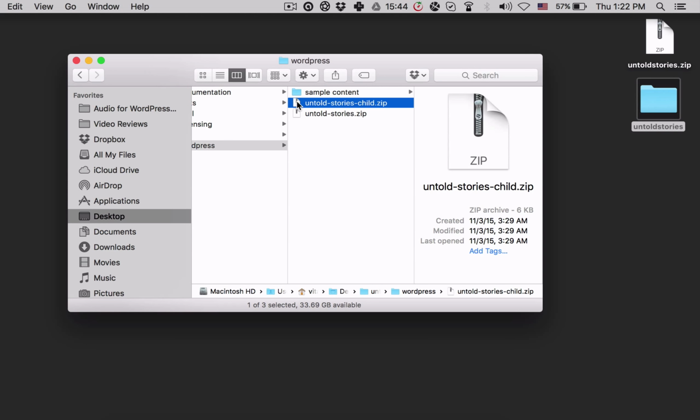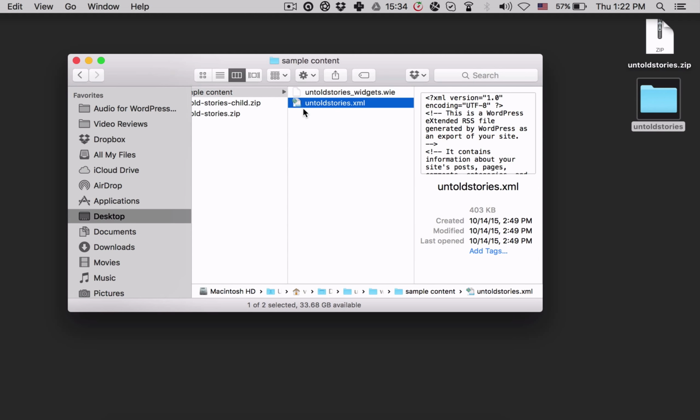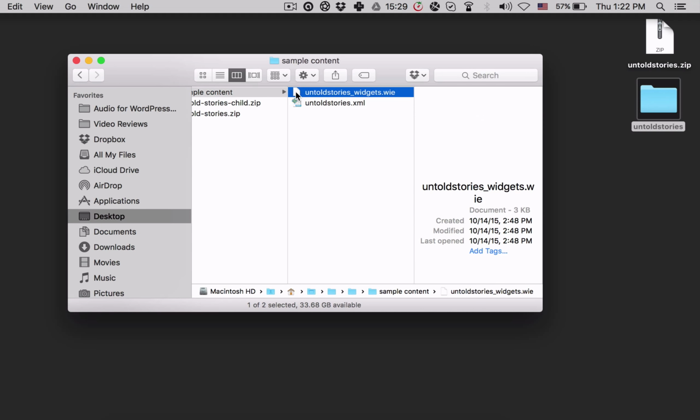untold-stories.zip, a child theme, untold-stories-child.zip, and a sample content subfolder. The sample content subfolder contains the sample content file, untoldstories.xml, and the widgets sample content file, untoldstories_widgets.wie, that you can import using the Widget Importer and Exporter plugin.